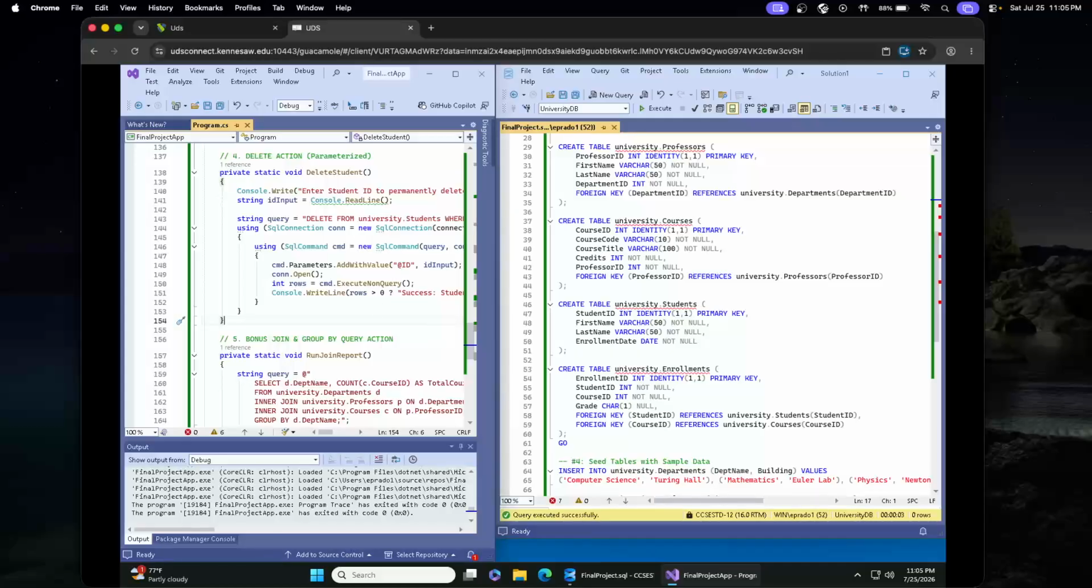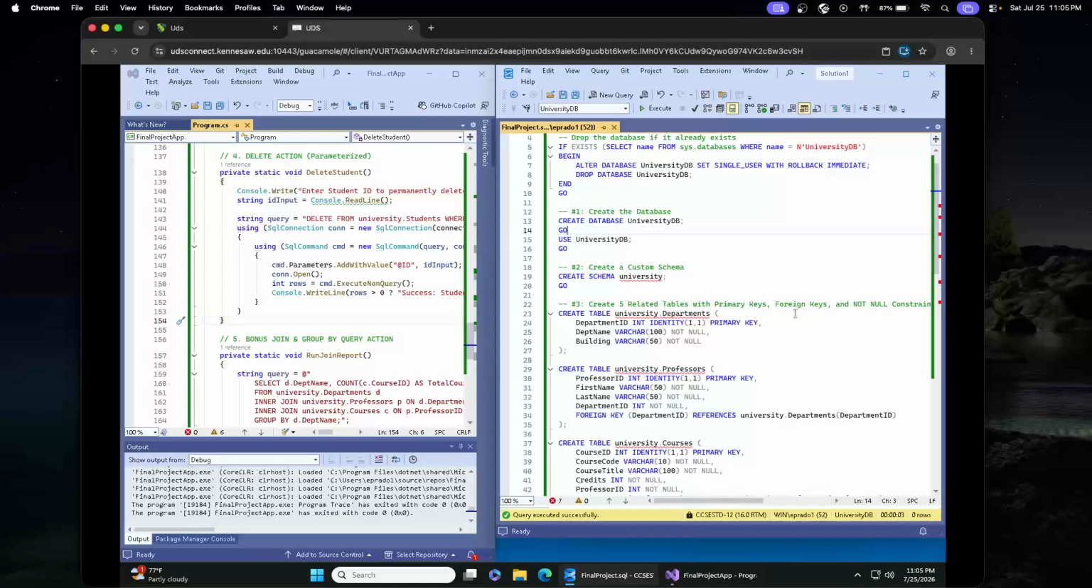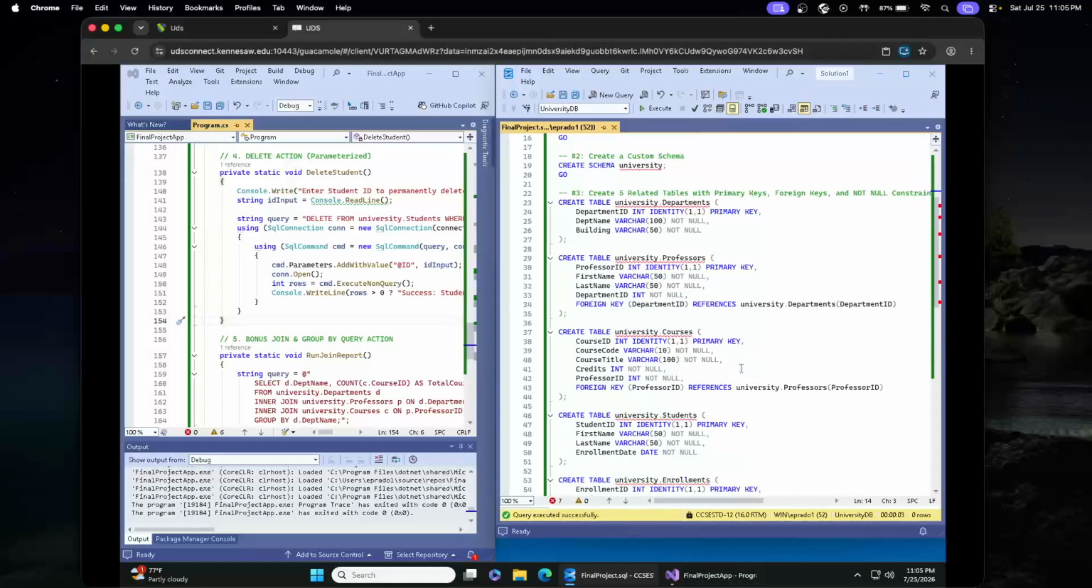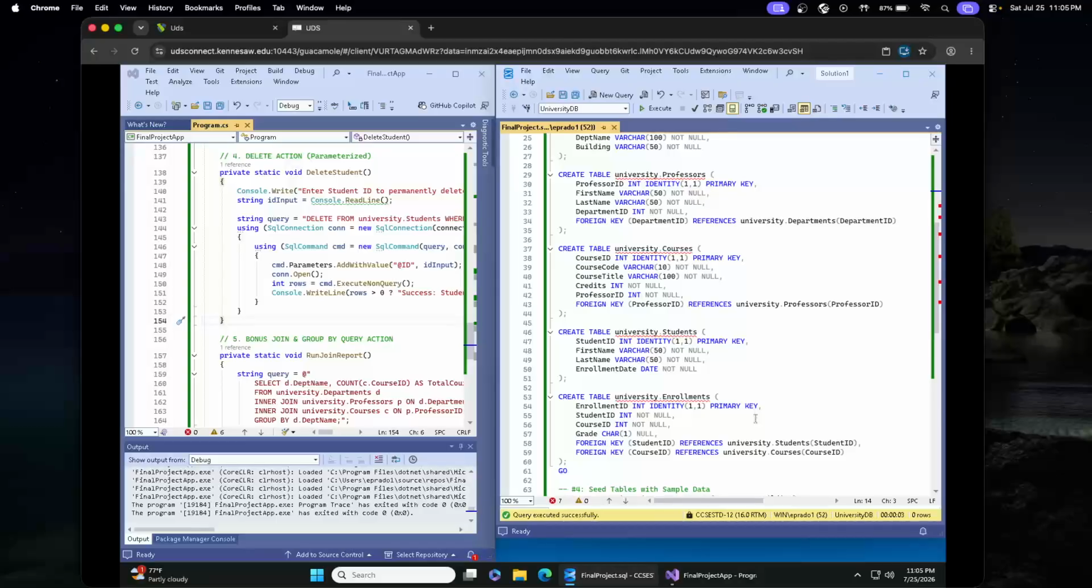So first, looking at the database setup in SQL Server Management Studio 22. I used a custom schema known as University instead of the standard DBO schema. And I also designed 5 related tables to track data. We have departments, professors, courses, students, and then finally enrollments.